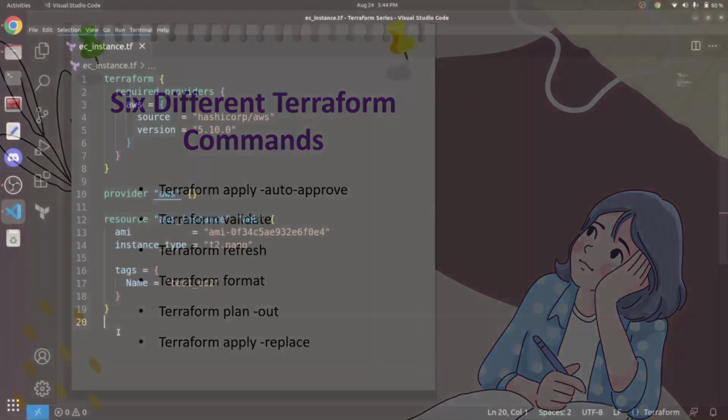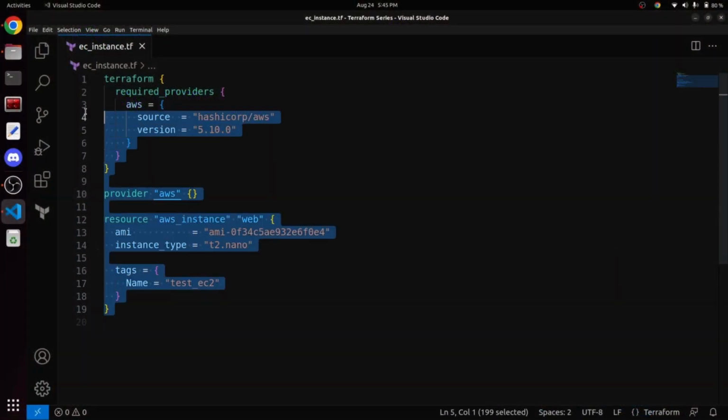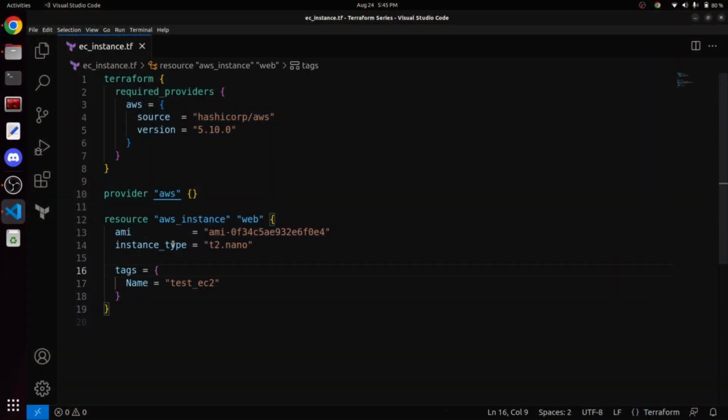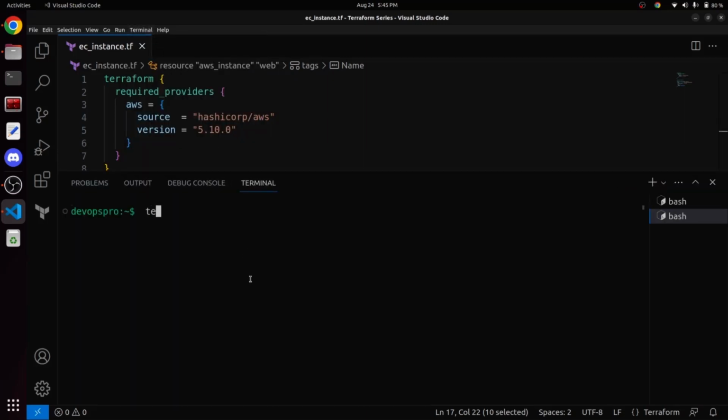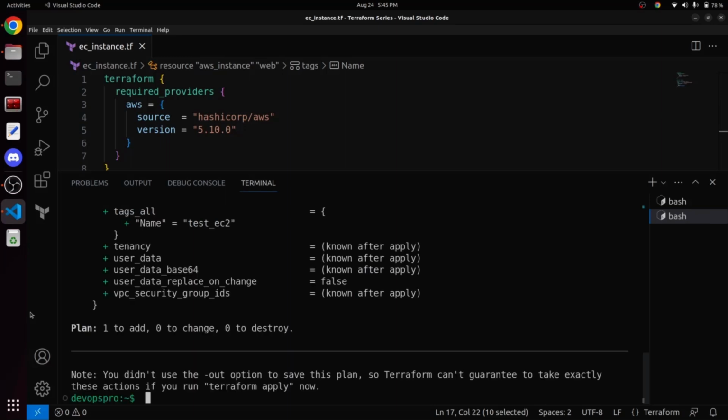So far we have written this code where we are creating an AWS EC2 instance of type T2 Nano and we are naming it test_EC2. Now since this instance hasn't been created yet, and typically, before we create any resources using Terraform, we run the Terraform Plan command to see what Terraform is going to create and with what configurations. Here, it tells us what will be added, what will be changed, and what will be destroyed.